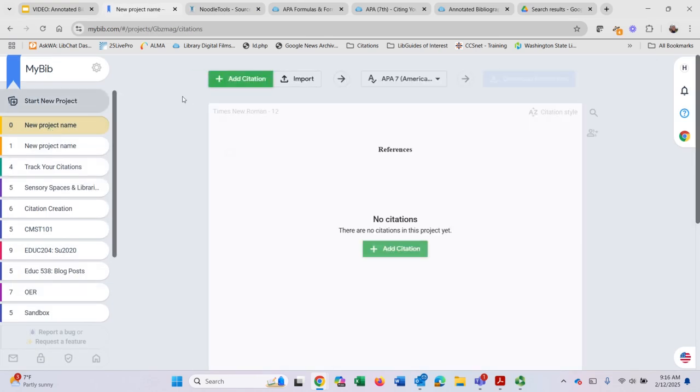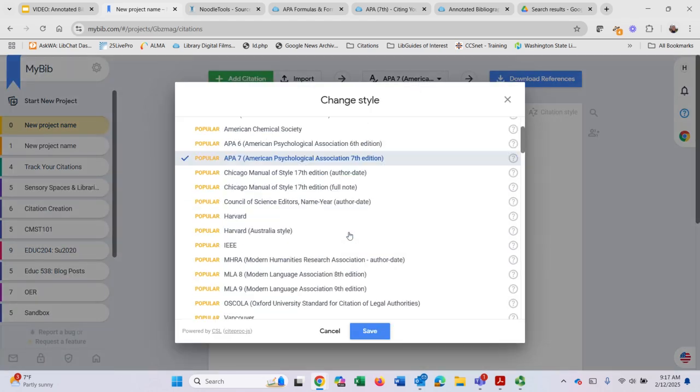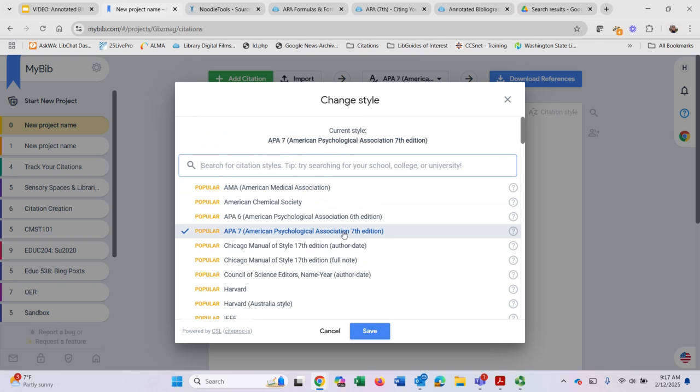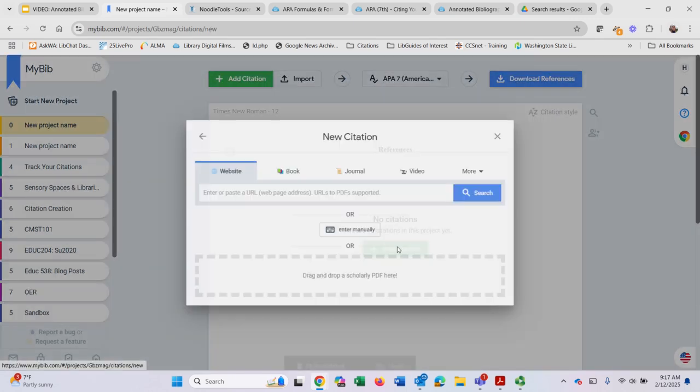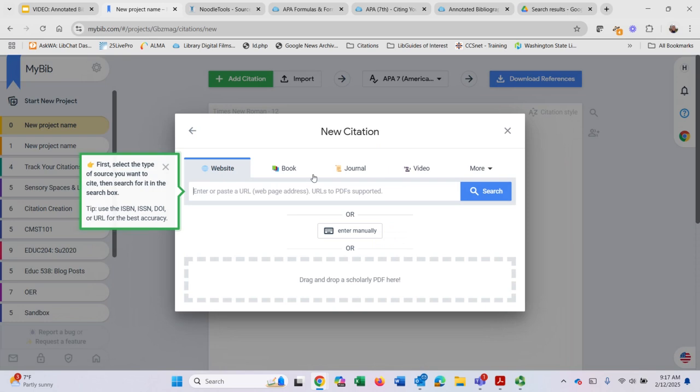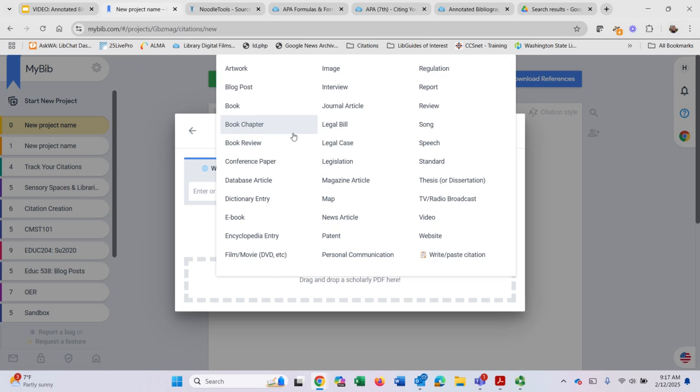So if you've never looked at MyBib before, I happen to be signed in, so we're just going to pretend this is kind of what it would look like if you were just starting out. Up here, they give you a lot of different citation style formats. Okay, we're using APA 7th, so that's what I have. Then you would just click Add Citation, and they give you what they think are the common ones that people are using, but notice there is a button that says More that gives you other options.